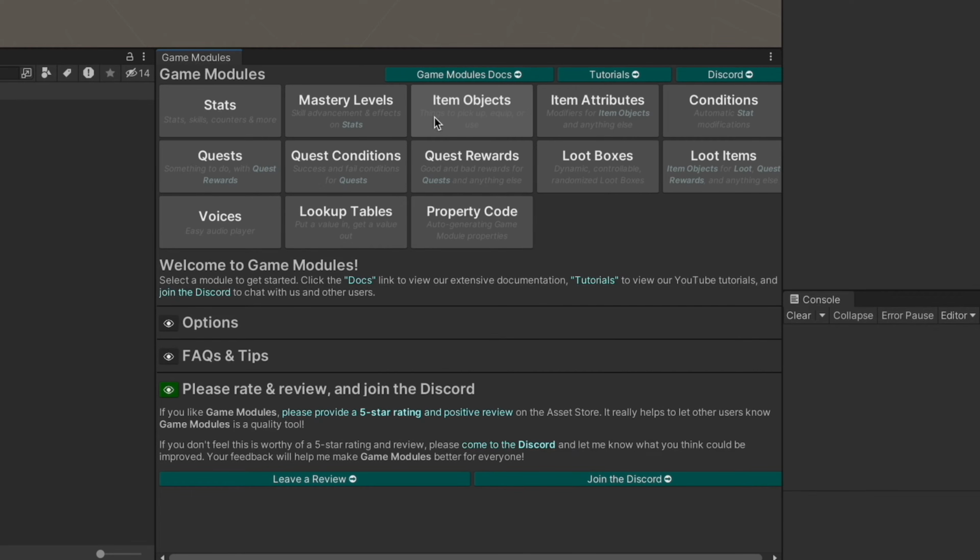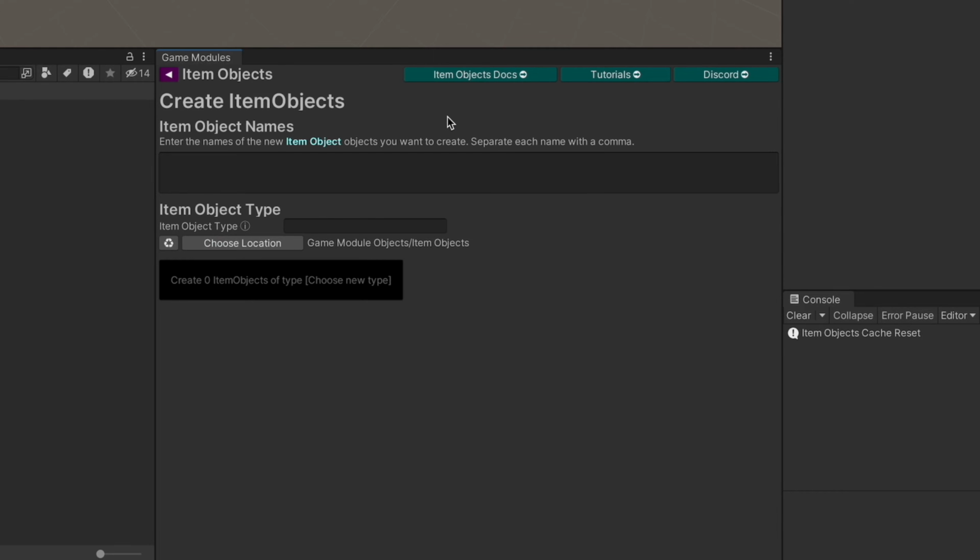Let's start by creating some item objects. I'm going to click on the Item Objects button here. Now keep in mind, in this demo, I'm going to showcase some fancy weapons and other gear. In your project, item objects can be used for pretty much anything that can be equipped to the player, can be held by the player, can be picked up by the player. And you could also use item objects in more creative ways.